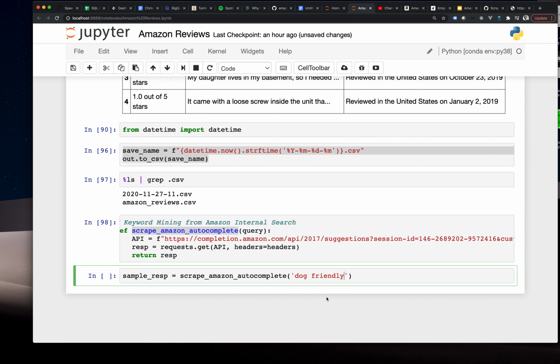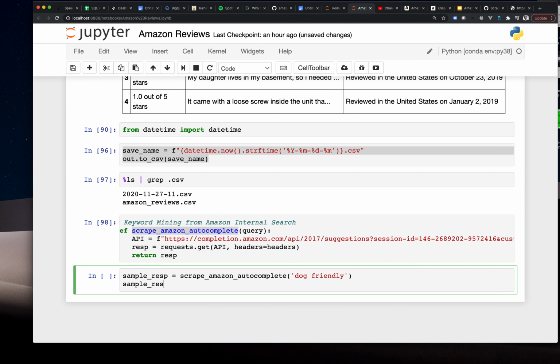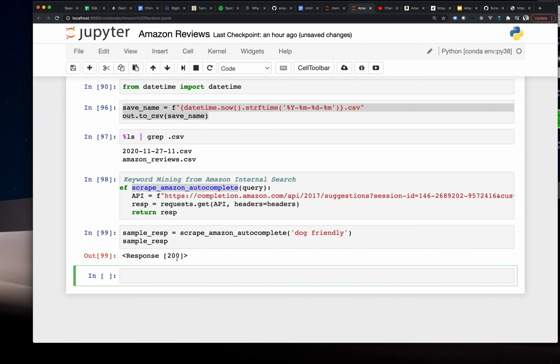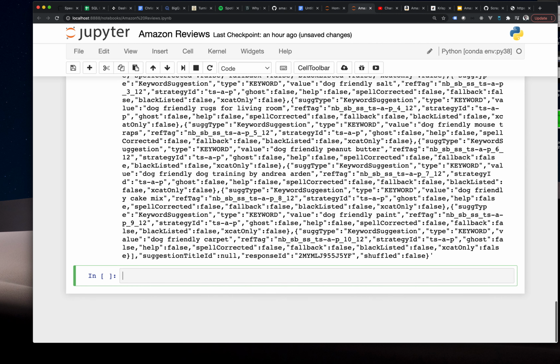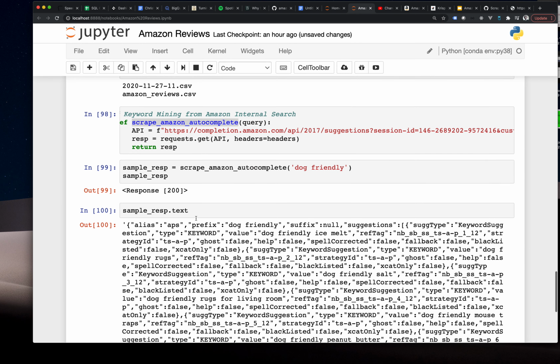Notice in the URL it looked like that. It was like a plus the word. Let's see if we can get away without that. See if we get a 200 response. 200. Okay. What did it look like? If we look at the text property, that looks pretty good.